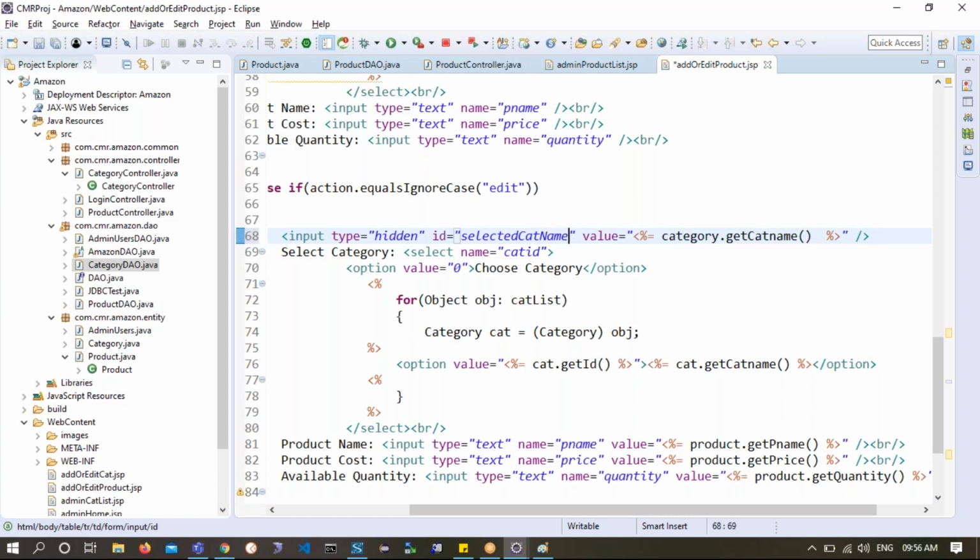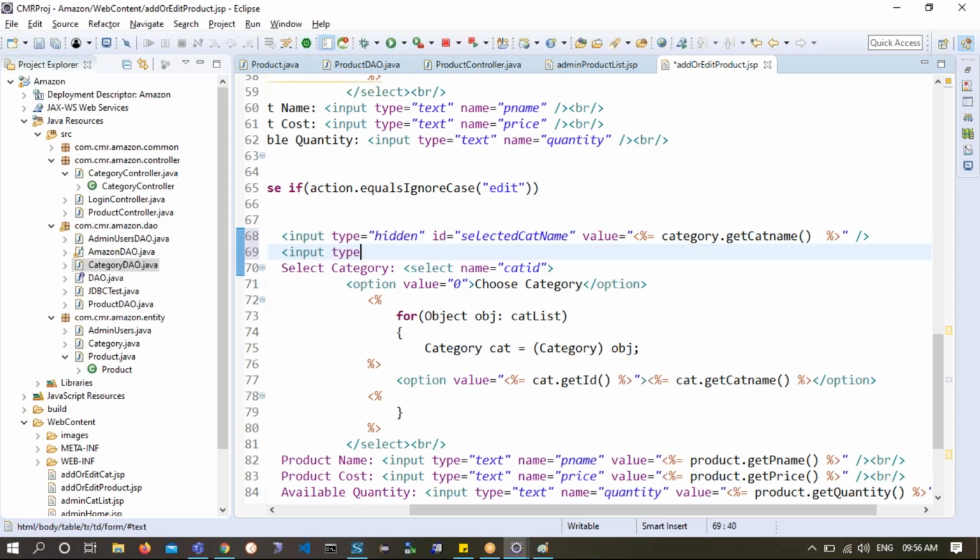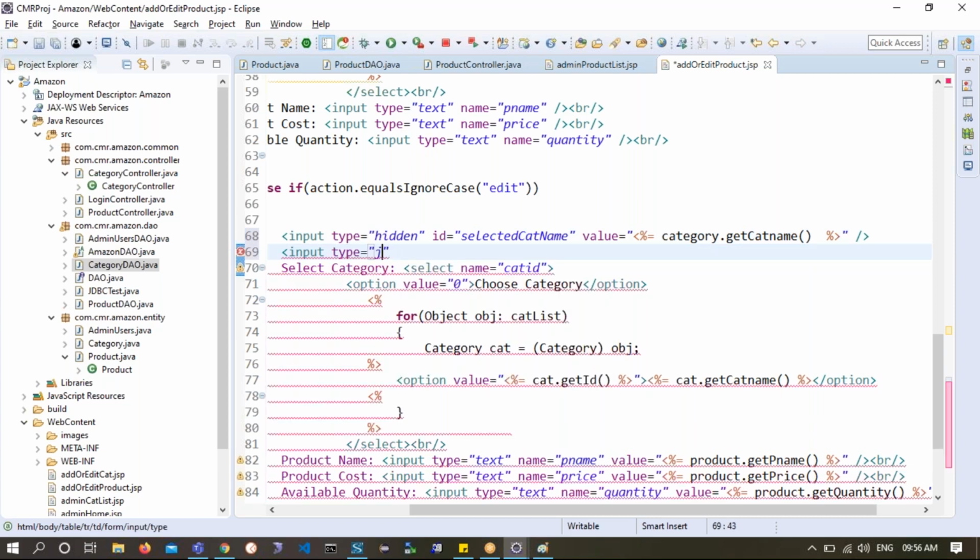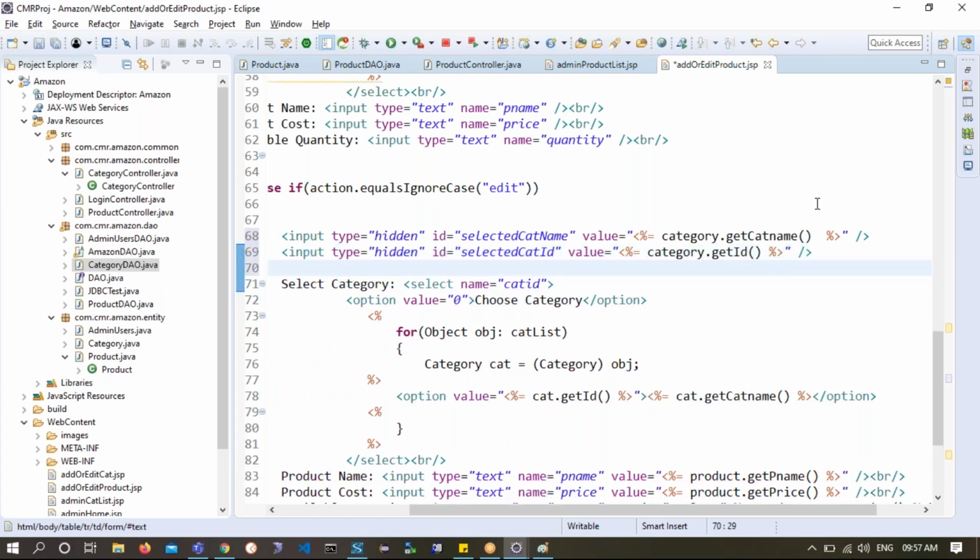Selected cat name. And similarly I would like to have an input type is equal to hidden and id is equal to selected cat id, and value is equal to scriptlet category dot get id. Now these are the two hidden values which I am filling. Now the selection will have to have the values of this one.